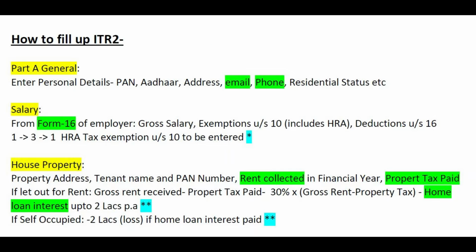How to fill up ITR2? In Part A General, enter the personal details like PAN, Aadhaar, address, email, phone number, residential status, and so on.